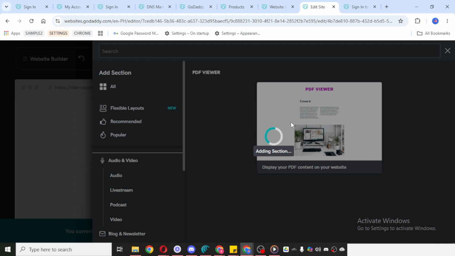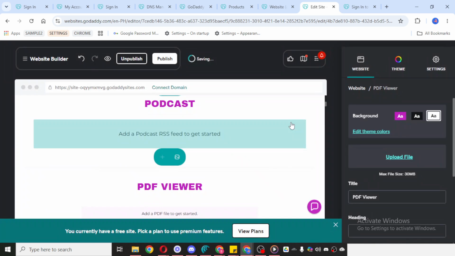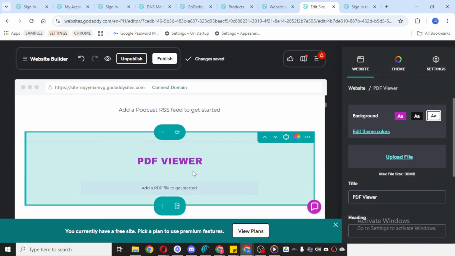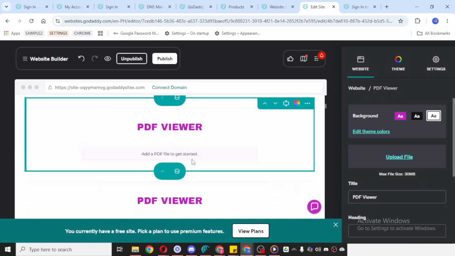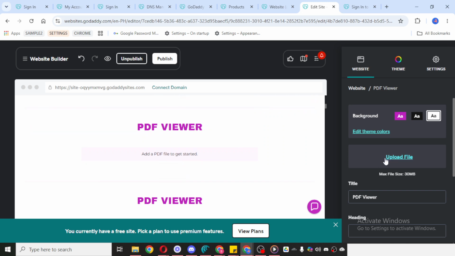Once the PDF is uploaded, review the section to confirm it looks right on the page and is placed where you want it. That's it. You've now added a PDF download section to your GoDaddy page, making it simple for visitors to access your file directly from your website.